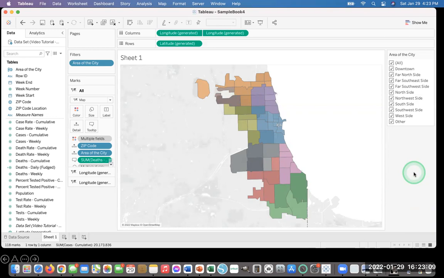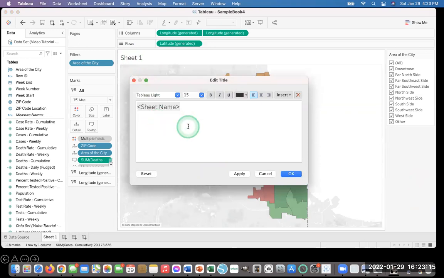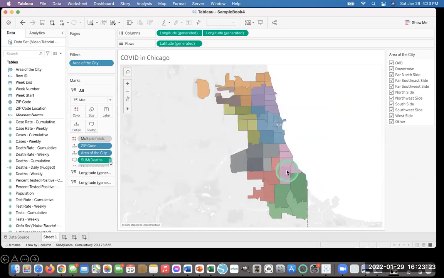And we need to add a title. Here where it says Sheet 1, we are going to call this COVID in Chicago. Okay, we're going to call it that. And so we've got our title. And again, we're just going to save this for the moment. So that's an example there.